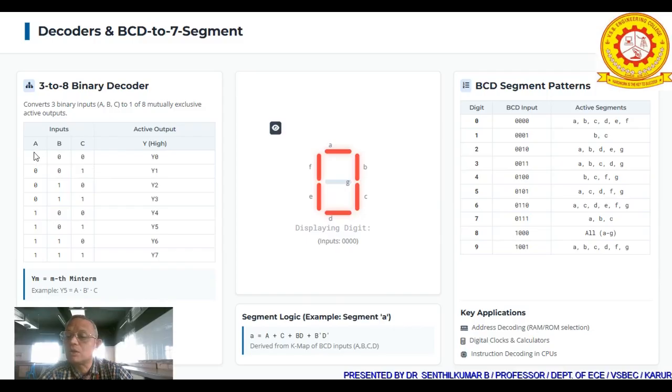Okay, so 3 inputs are there, A, B, C are 3 inputs. So 2 power 3, 8 different possible combinations are there. Accordingly, for every input combination, you will have a different output like y0, y1, y2, y3, y4, y5, y6, y7. Okay, so accordingly you can provide the necessary output.